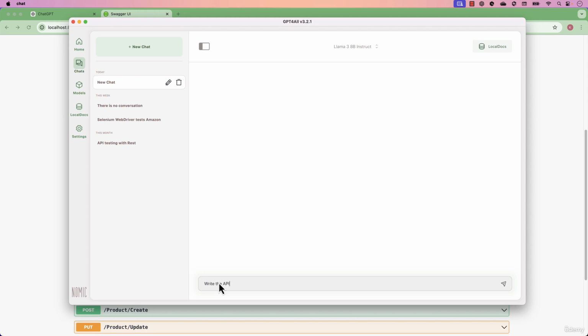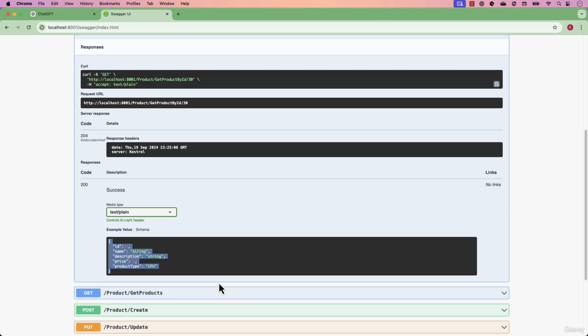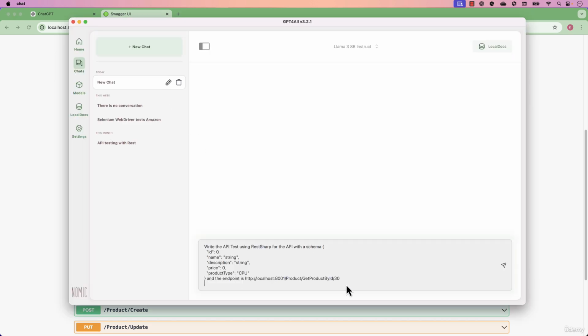write the API test using some automation testing tool, and I'm going to be choosing what is called RestSharp if I wanted to. So I'm going to say RestSharp. This is the C#/.NET based API testing tool, so I'm just going to use that. I'm going to say RestSharp for the API with body with a schema as this one. So I'm going to put that particular schema over here, and I'm going to pass the endpoint over here. So this is the endpoint for the GET endpoint.